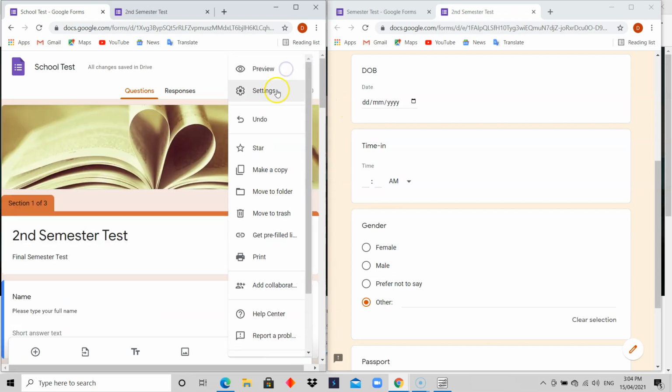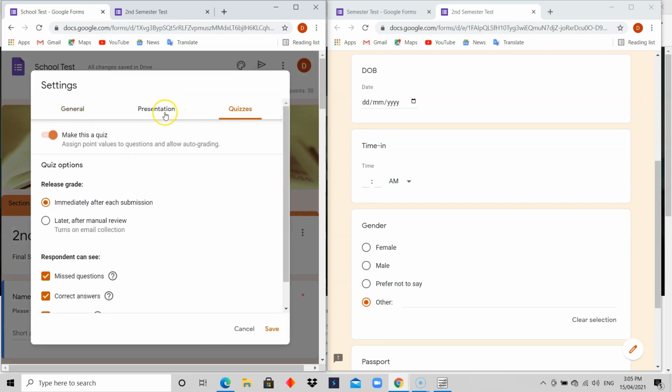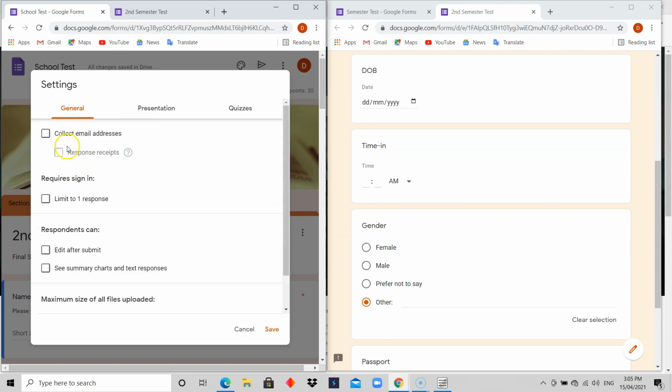So if you go back to settings, right here, don't forget we've set up this. We have presentation. So, and we said confirmation message should be congratulations, we'll get back to you. Then if you want to show the progress bar, we can show it. If you want to shuffle the question order, we can do that. If you want to show the link to submit another response, we can do that. That's under presentation. Then general. Do we want to collect email address? Do we want to require a sign-in? All of this could be checked.